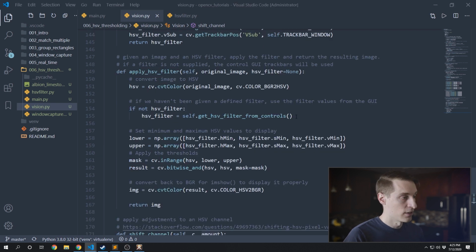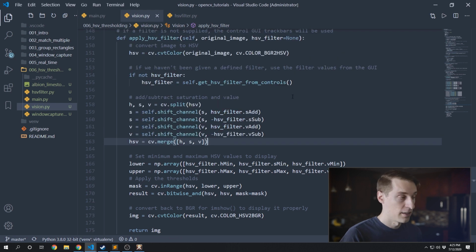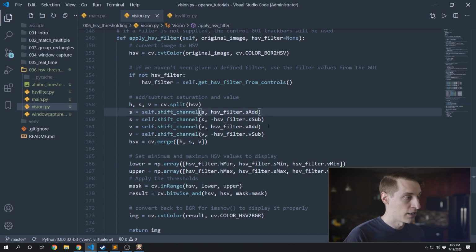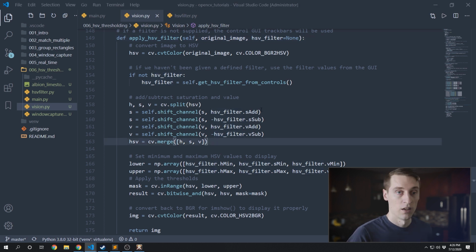And I want to apply those adjustments before we do the thresholding, so that'll go right in here. And to do it, we first need to split the HSV image into its component H, S, and V values. And then we can shift the saturation and the value corresponding to those sliders, or to the HSV filter object that we were given. And then once we've made those adjustments, we can just merge it back into a single image. So now we're ready to go try this out back in main.